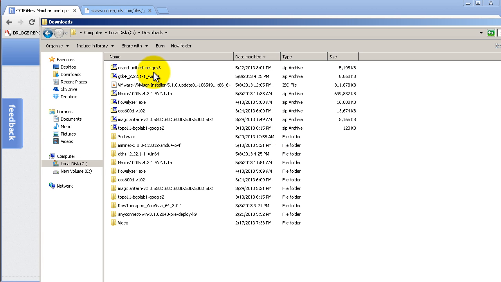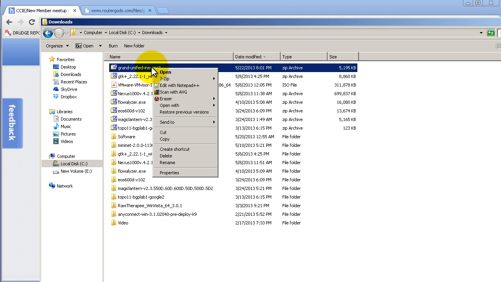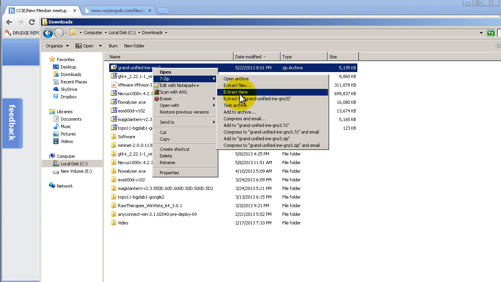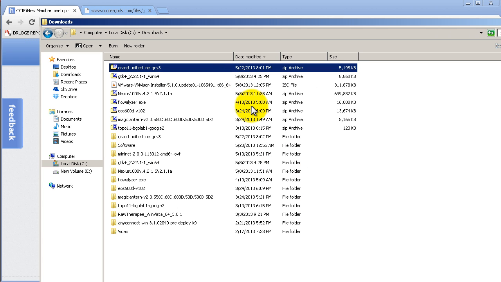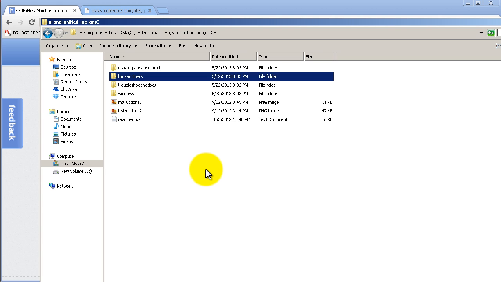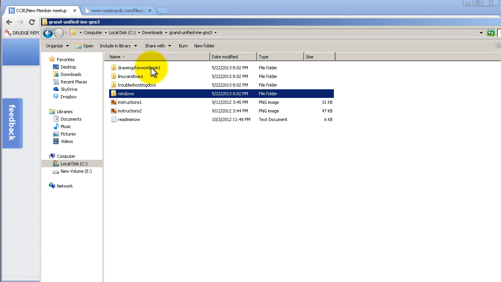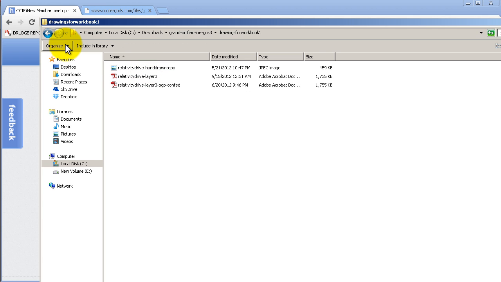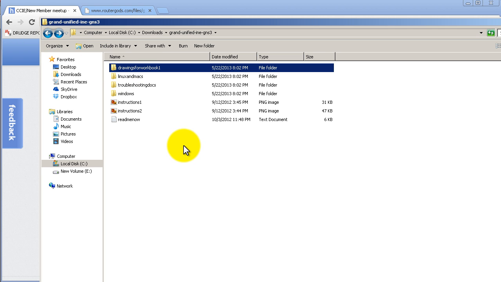But if you can't see it, no biggie. It's a zip file, about 5.1 megs. So you simply unzip it and you'll get a folder, and the folder is divided up into configs for Linux and Macs, Windows, and then there's a folder for drawings and stuff, the topology. And we also have a folder for troubleshooting docs.